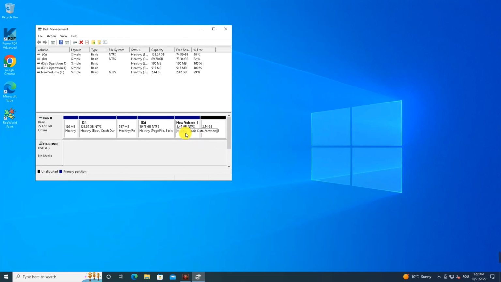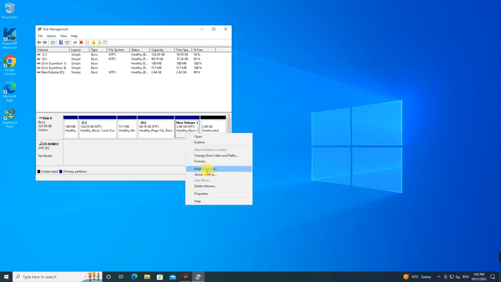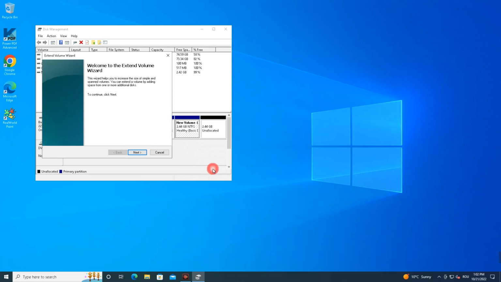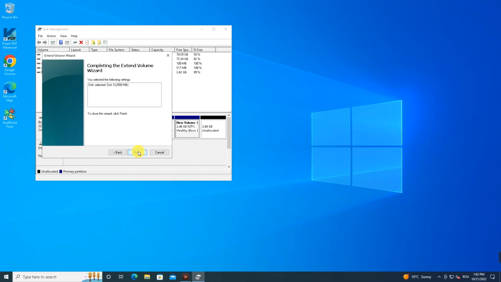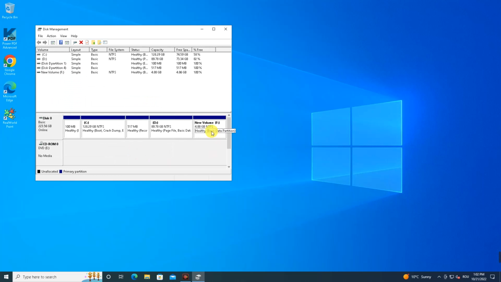So if you want to extend another volume with the deleted partition, right-click on the volume, select Extend Volume and click Next. You will be asked how much space you want, and usually leave it as default. Click Next and Finish. You will observe that partition F has added 5 GB from partition G.